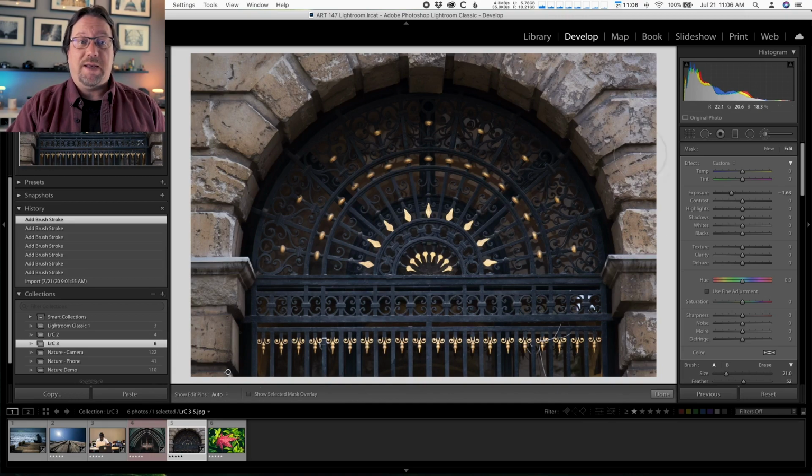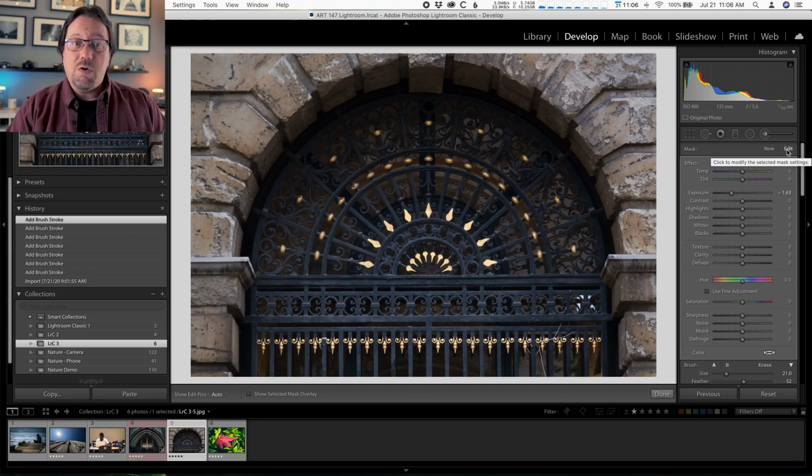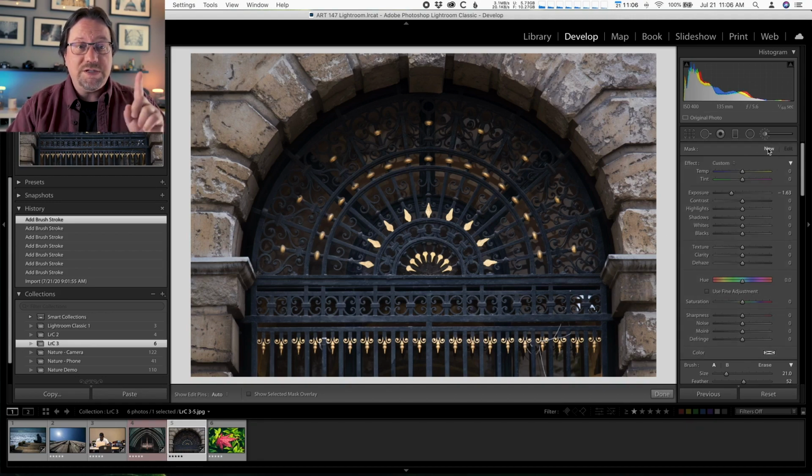And the way you do that is up at the top of the brush control. It says mask, and then over on the right, new or edit. You're in edit mode when you're working on an existing brush. I want to be in new. So I'm going to click on new. And just like I did before, double click the word effect.